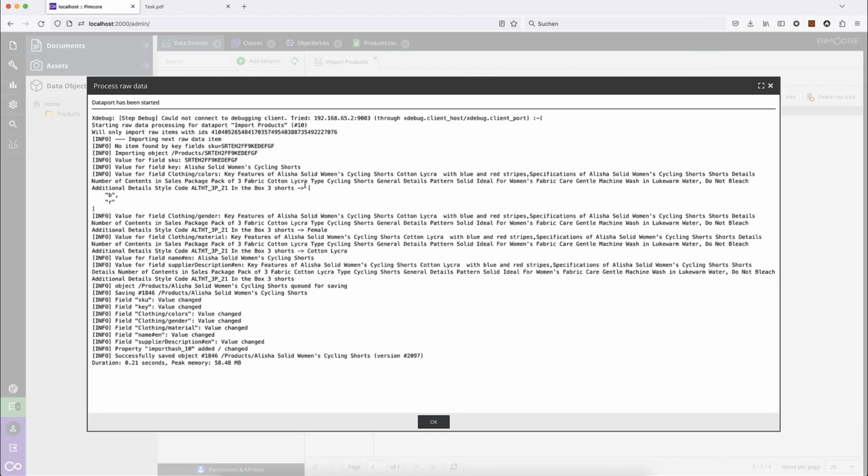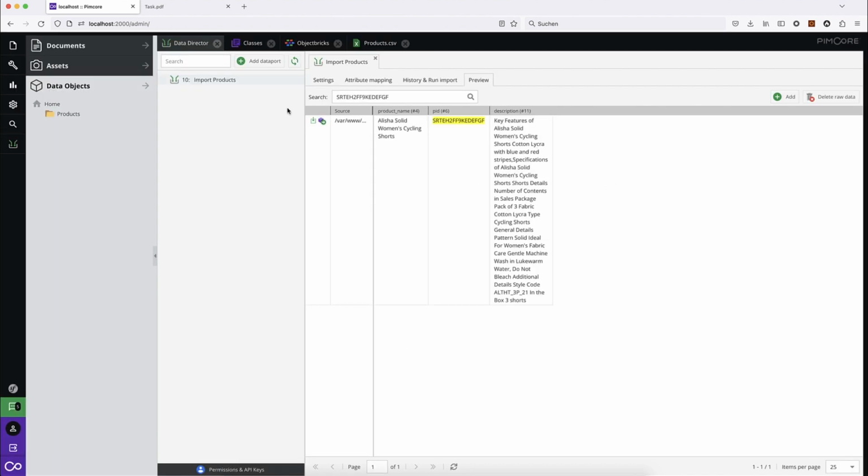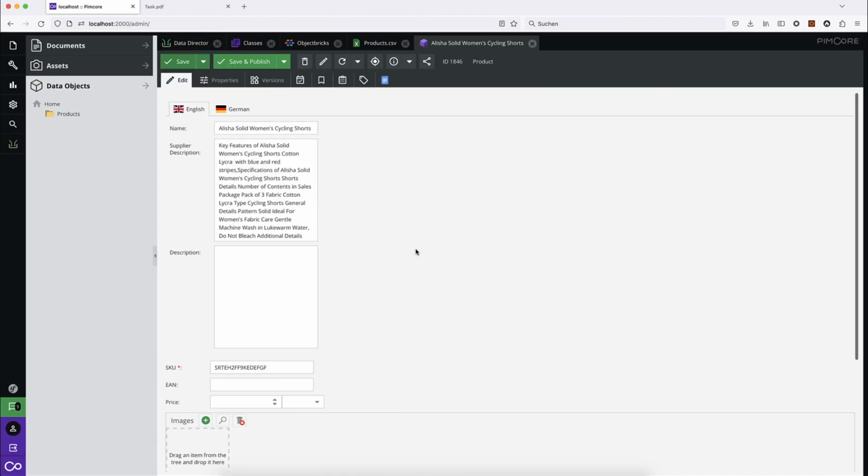Now we see it here. The colors it inferred are blue and red, and these are our values for the select options. For the gender it inferred female, and for the material it inferred cotton lycra. So let's look at the object.